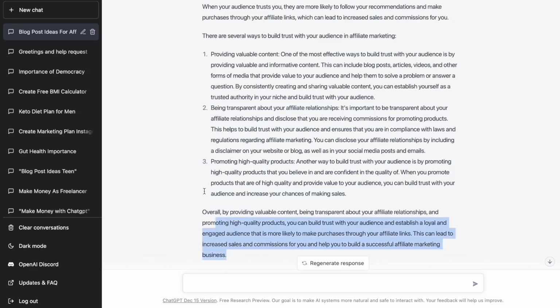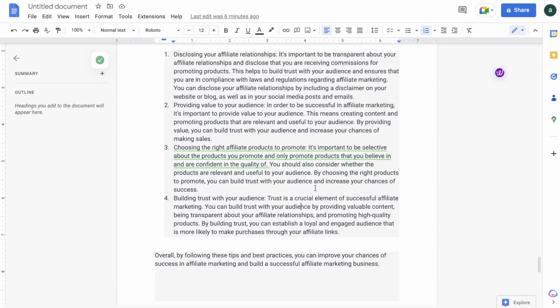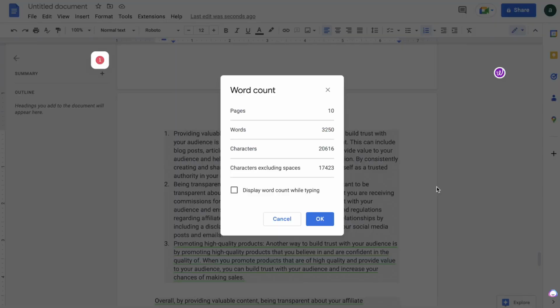But as you can see, it was very easy for us to expand our content and we can just copy that over and paste it into our new paragraph section here. So with that being added, we were able to hit our goal of writing a 3,000 plus word blog post using ChatGPT.